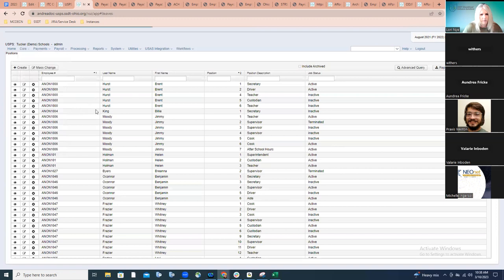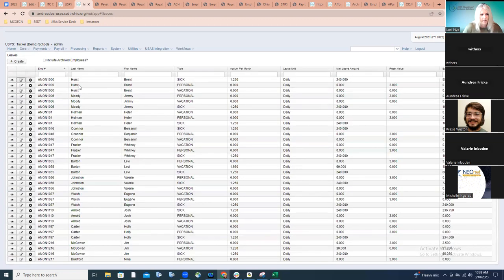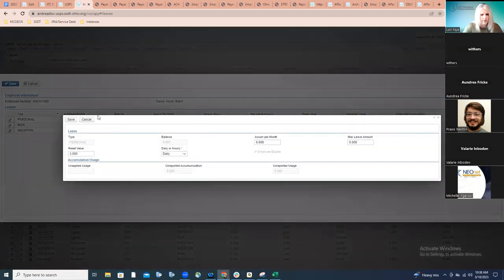And then again, some important things that we talked about Monday, when it comes to accruing, is first this value here has to be in place. So the accumulate per month value has to be set. There also has to be a max leave amount defined. And then the unit, whether it's accrue leave hourly or daily, those three pieces when you're accruing all have to be in place in order for the accrual to take place and the balances to be updated correctly.